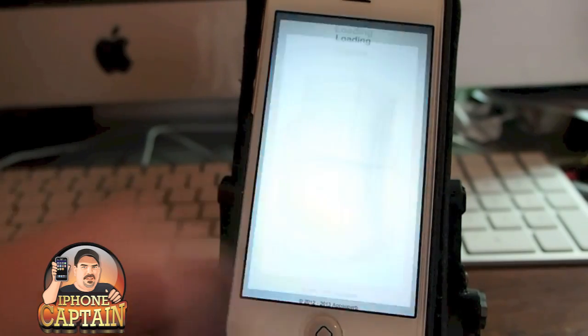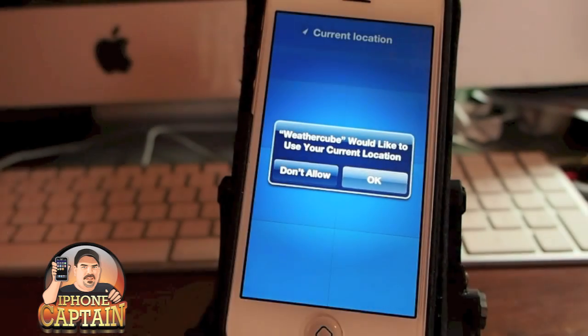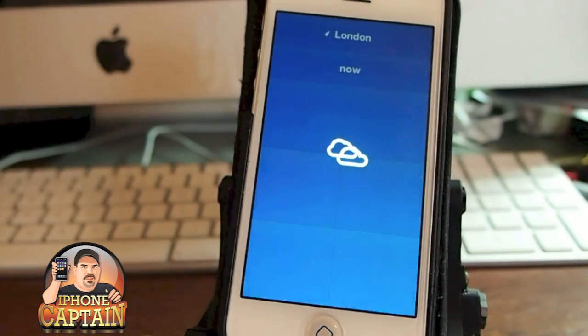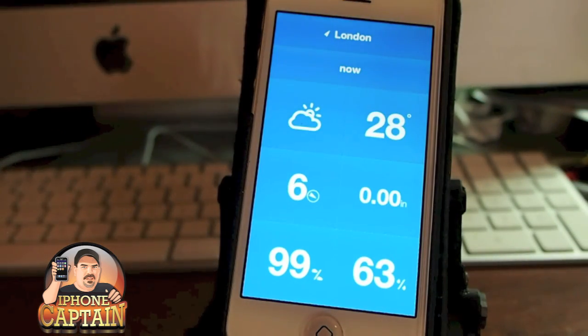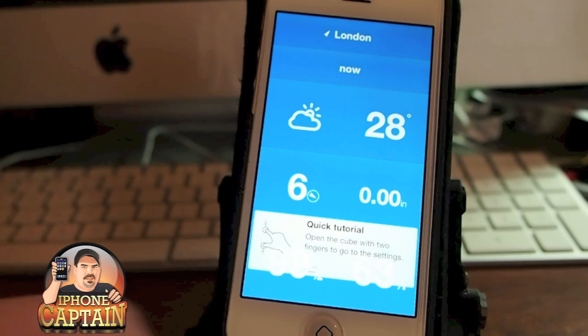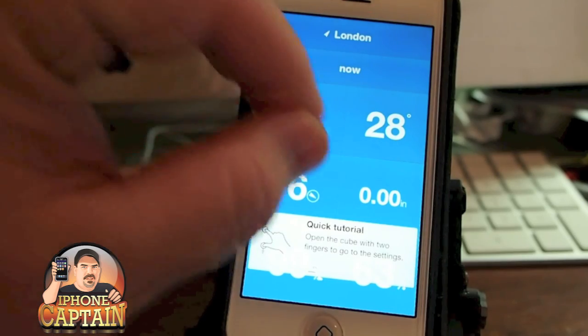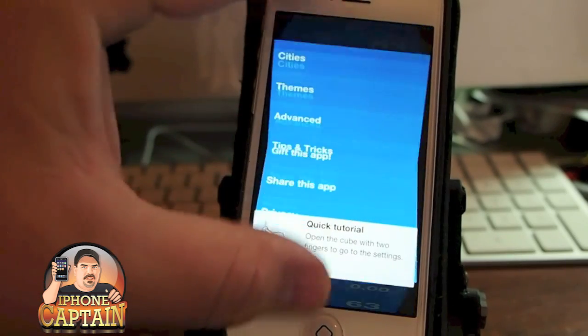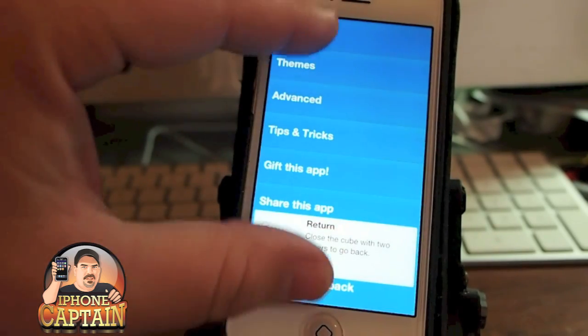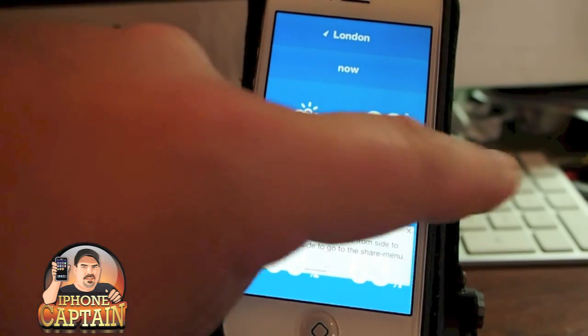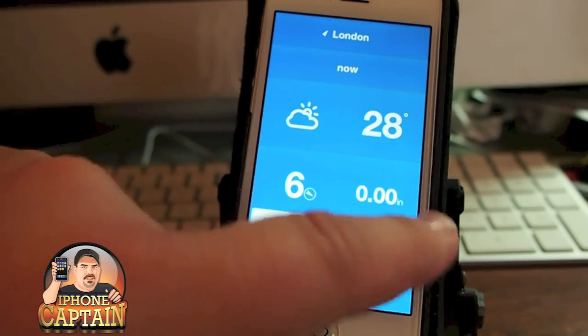Right here's one called the Weather Cube. Now I really like this application because it just adds a little something different for your weather. And you can see there when it first came up, if you want a tutorial, it says to pinch the screen, open the cube with 2 fingers to go to settings. I guess you just spread it apart like that, and then you could just pull it back together, and you can also swipe left and right. Let's close this out first.